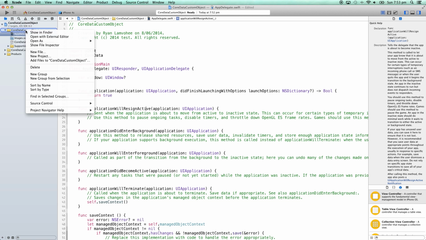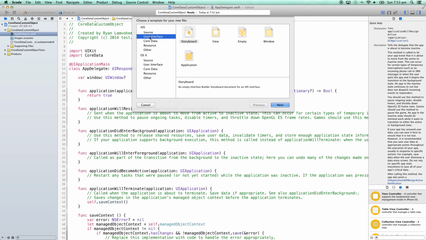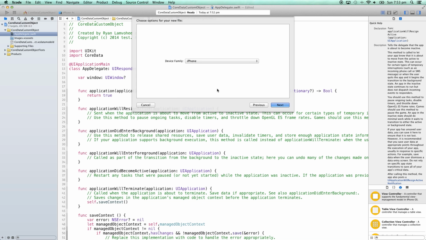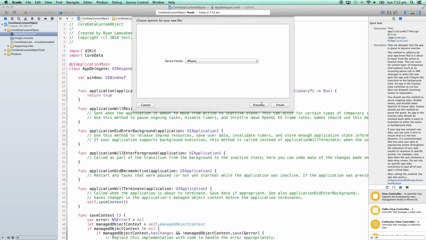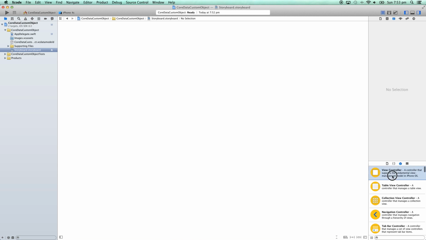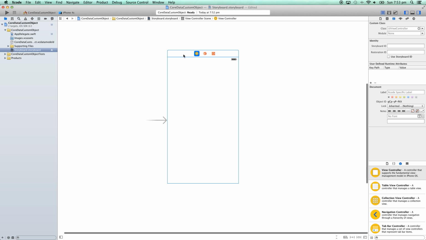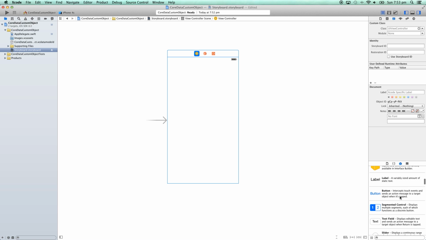Now that that's been deleted, I'm going to create a new file in our project. It's going to be of type user interface storyboard. It's going to be for the iPhone, and I'm just going to leave that named storyboard by default, and that's going to create us a blank storyboard. So down here in the bottom right hand corner of our screen, I'm going to drag a view controller into our app, and I'm also going to drag in two text boxes and two buttons.